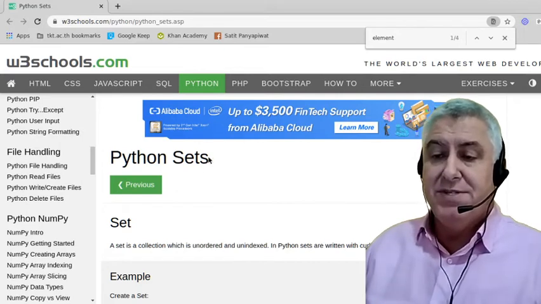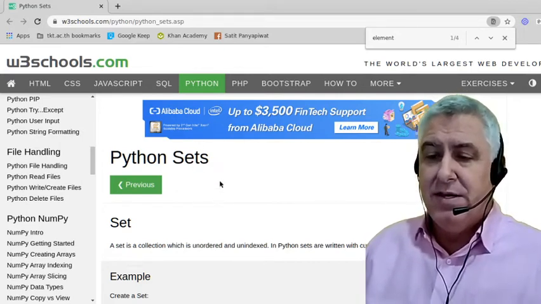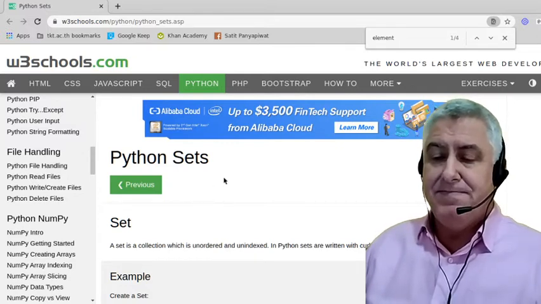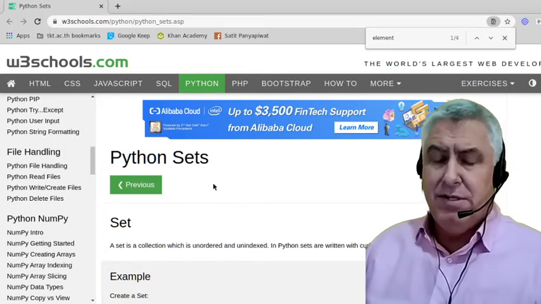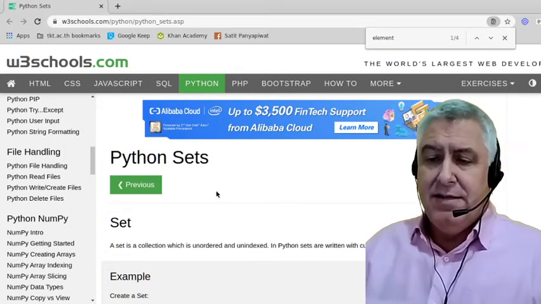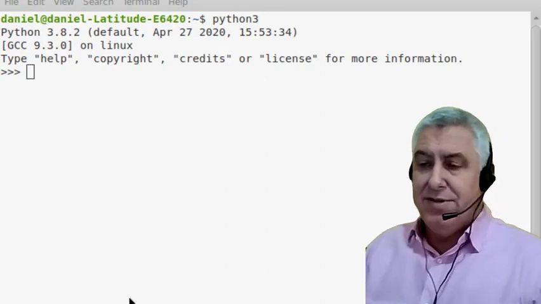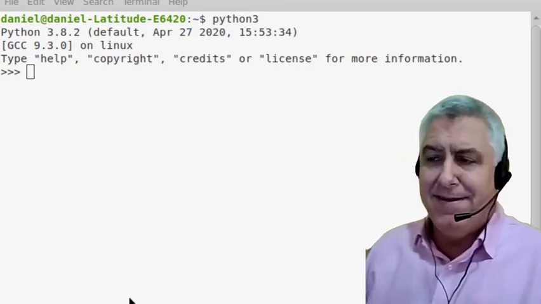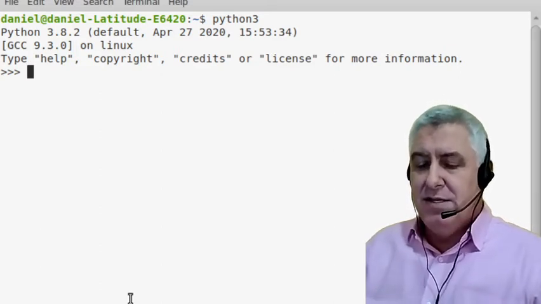W3 Schools, if you go to this website to learn Python, then you can see an example. And each example, they have a runnable, an executable version of it. So you can click, and then you can edit that too. So those are both okay. But I have a Linux computer that I use, and we have Python right on there, so I don't have to do anything special. So I'm going to go ahead and use this.